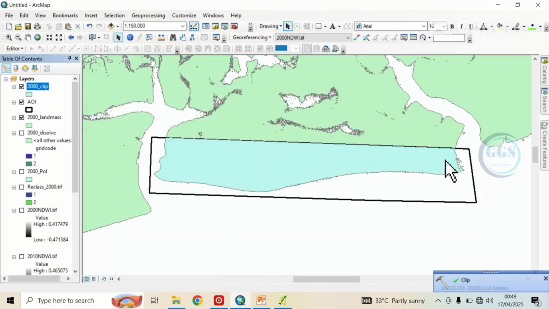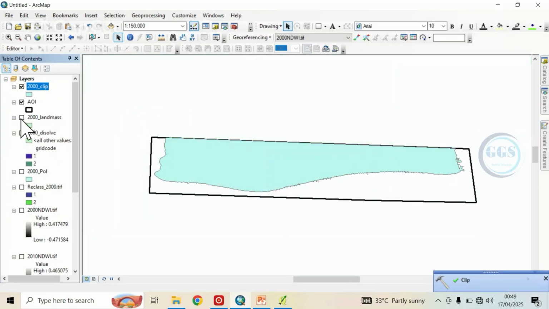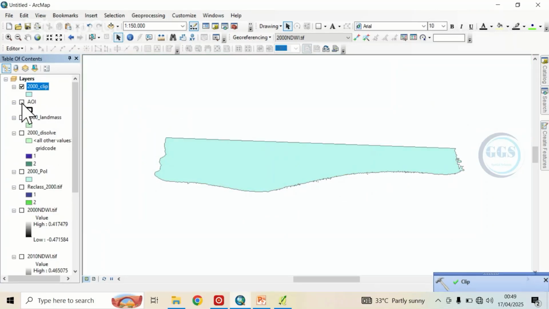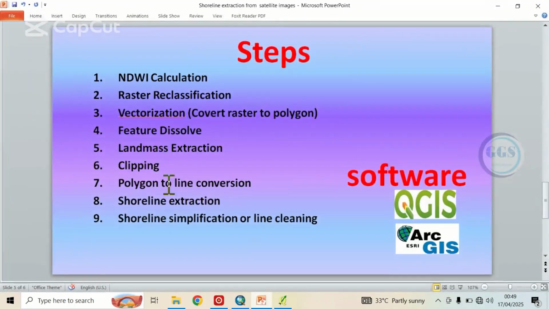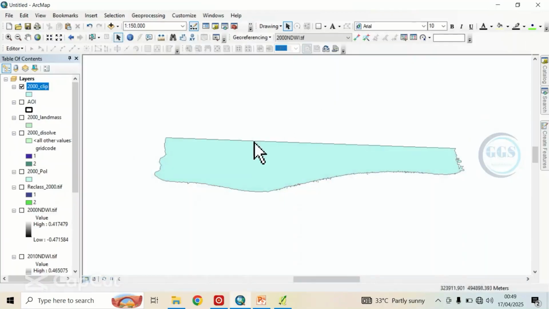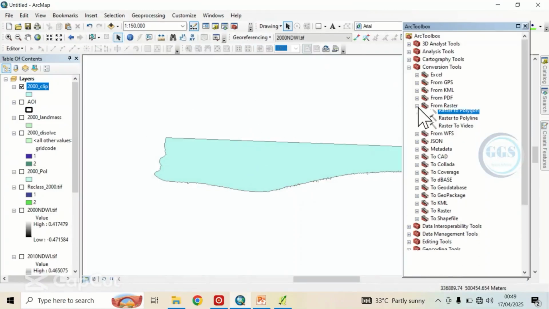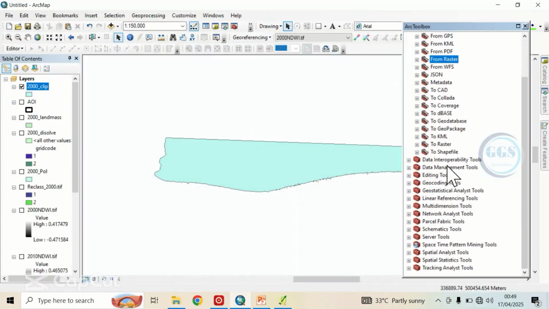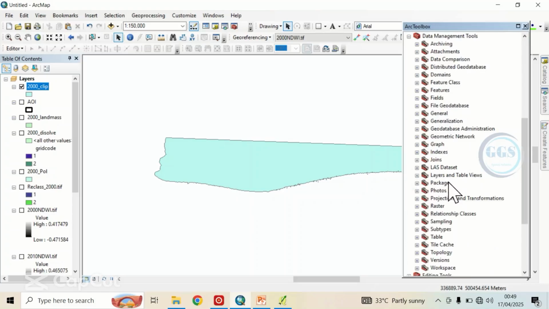Yes, it has clipped this area for me. I can now uncheck this landmass and also uncheck area of interest. Yes, however, it is a polygon and we know our end result must be a line, which is shoreline. So it is a polygon. That is what will take us to the next step. And the next step after clipping is polygon to line conversion. How do we convert polygon to line? Let me show you now. That's the next step. So to do that, open your Arc toolbox and this time around come to Data Management Tools. Then come to Features.